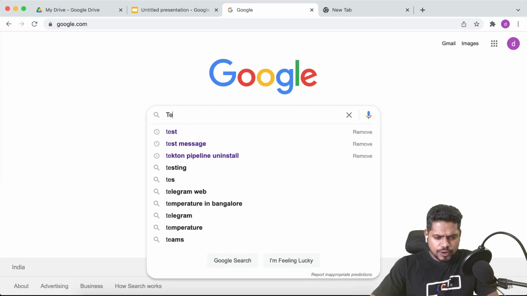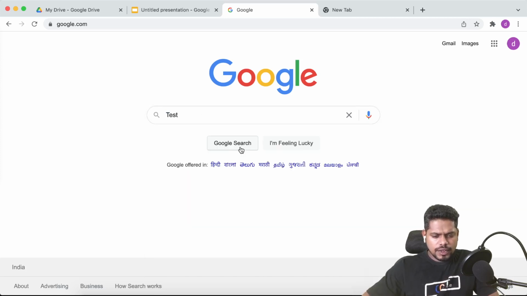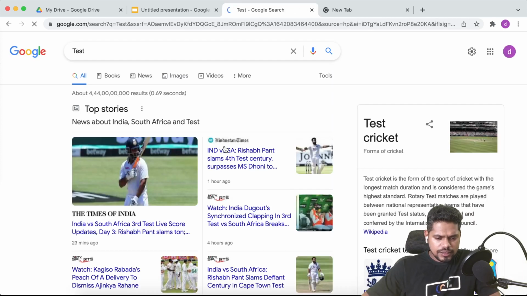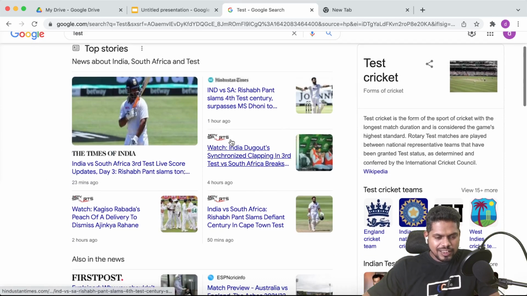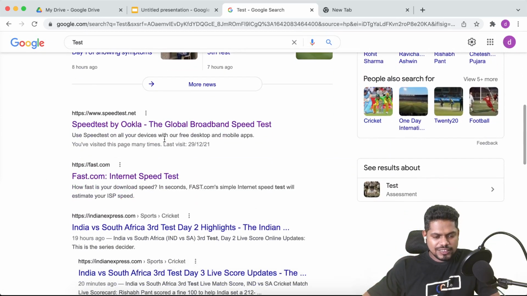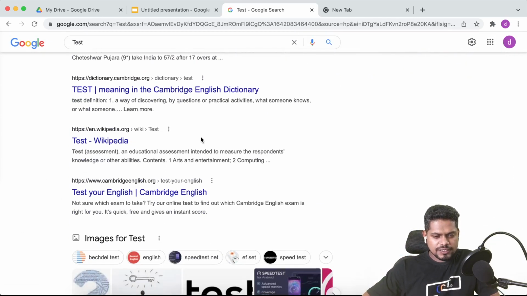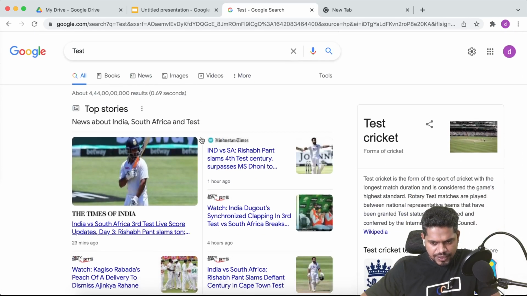And assume now I search for test, some keyword, then I click Google search, and I am getting a lot of search results. You can see, I can see the results in this page.